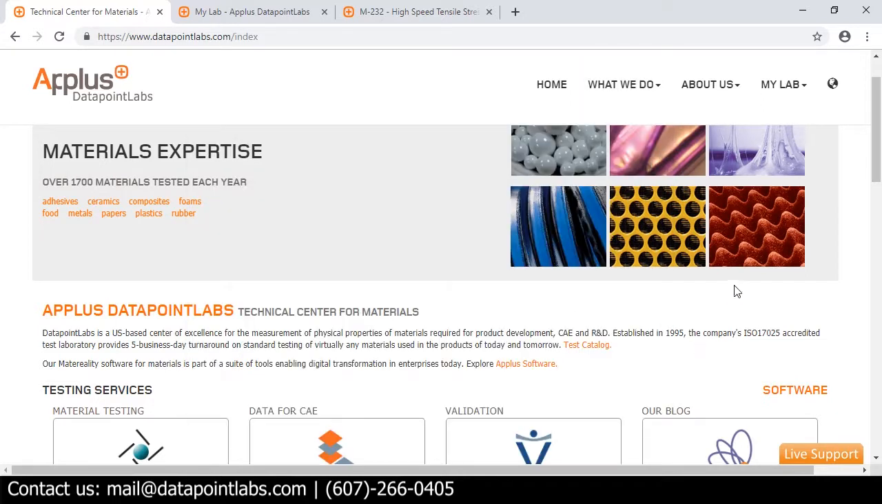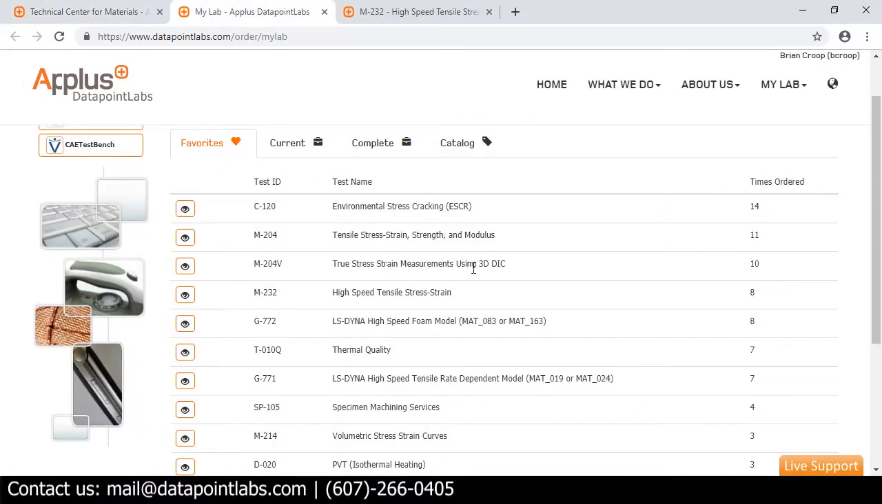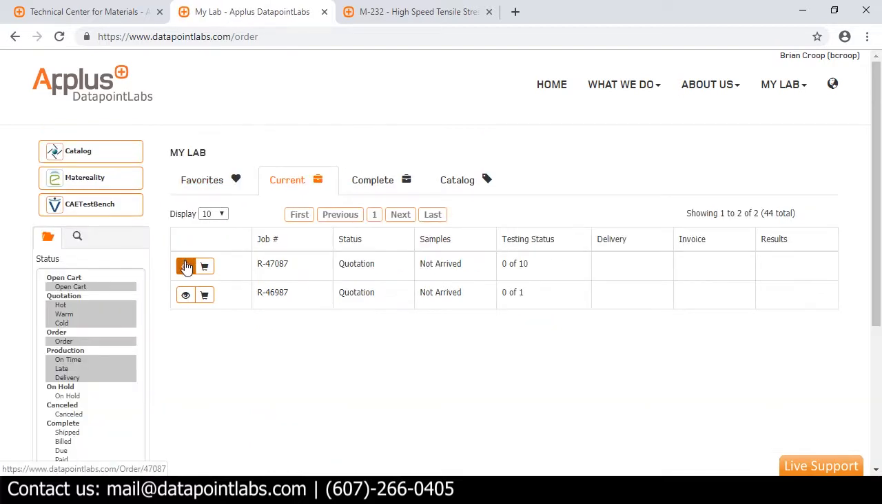To order a test, first you log in, which I've already done, and once you log in, you'll be greeted by the My Lab screen. From the My Lab screen, you can see tests that you've previously ordered. You can also check the status of tests that you have ordered in the Current tab, or check previously ordered tests in the Complete tab. You can also view or edit quotations that you have created.